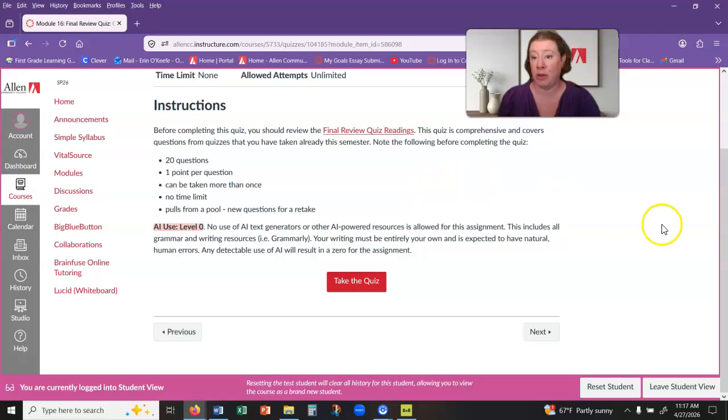However, you can take it more than once. So if you want to attempt it multiple times, that's fine. Just keep in mind you'll get new questions for new attempts.